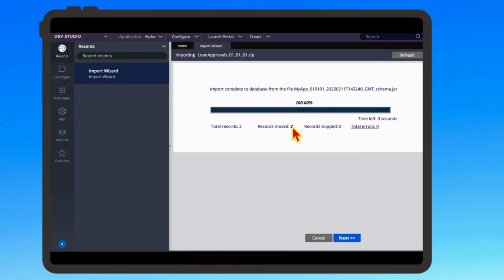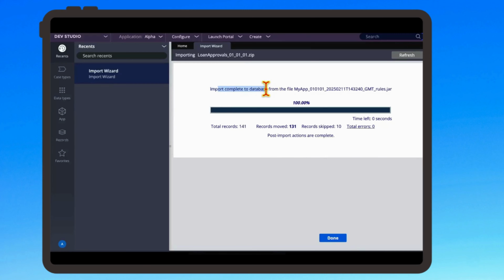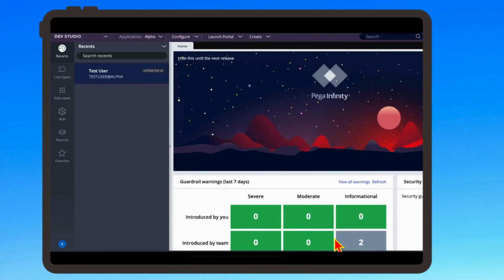After the import reaches 100%, click Next. Wait for the remaining records to be imported. Once the import is 100% complete, click Done. That's it. You have imported the application into your Pega platform instance.